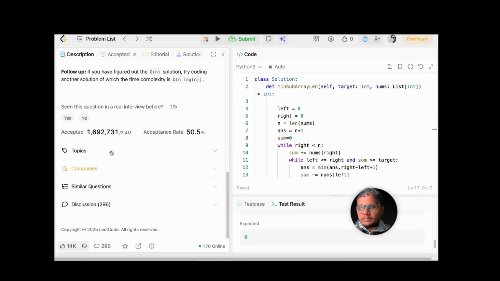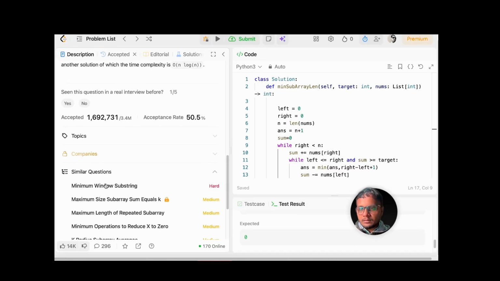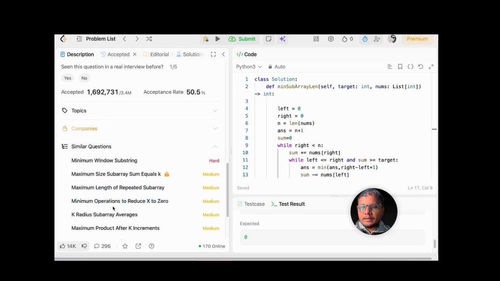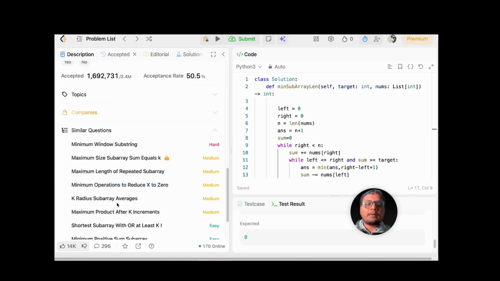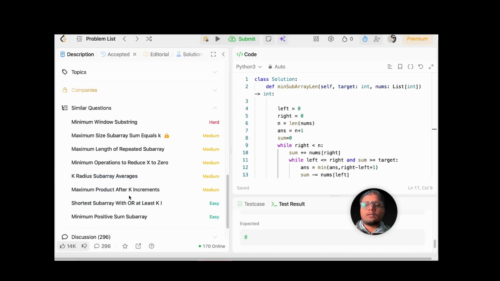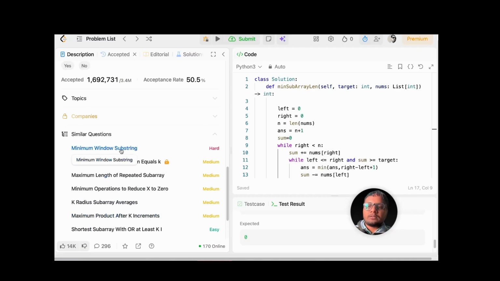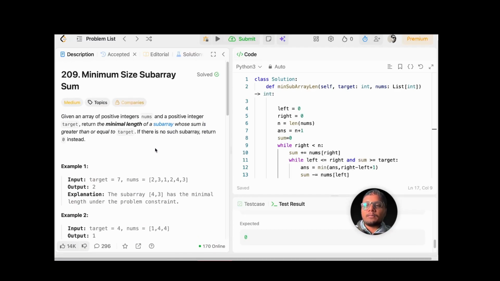And try out, you will find some similar questions here. Try out these problems, and really try to apply this technique to them. You will learn something out of it. We'll discuss this version, not this one. This is a harder version of this problem where the elements are negative, maybe in the next video.